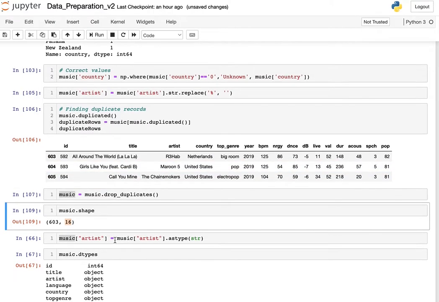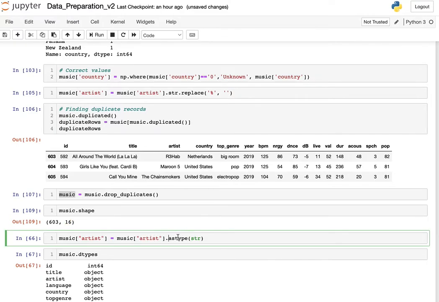Another thing that we can do is we can see the data type, and for example, title or artist or country or even top genre, those are the columns that are in a string format.